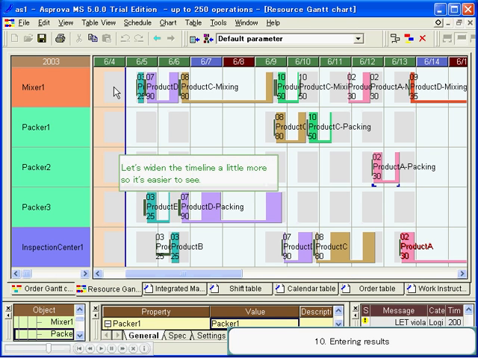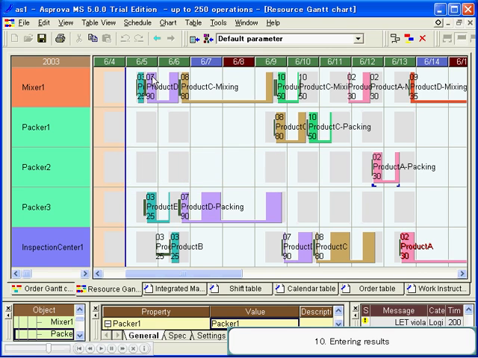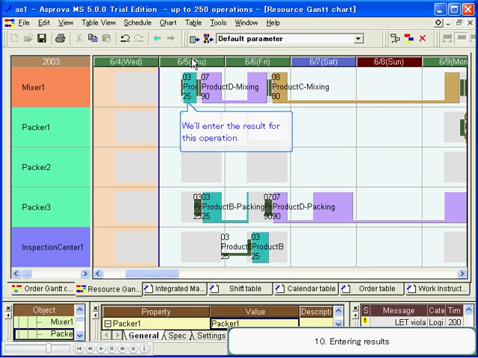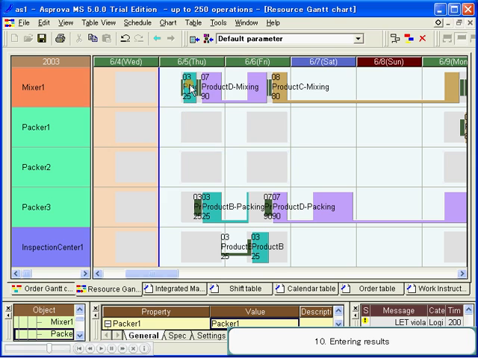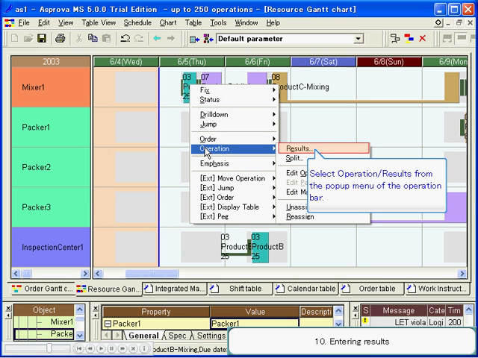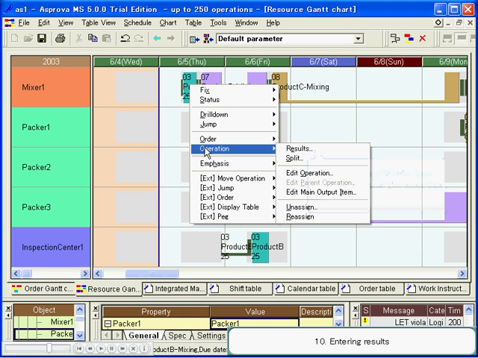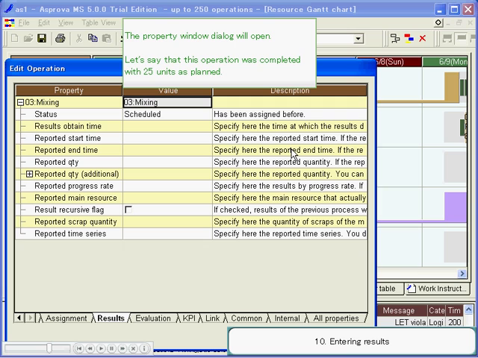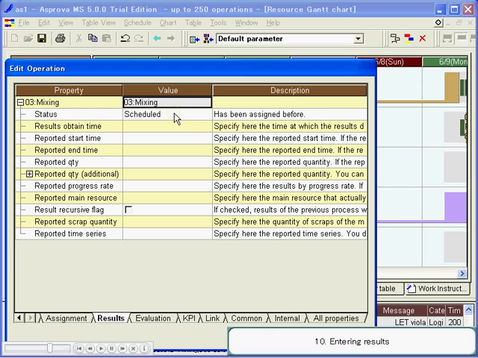Let's widen the timeline a little more so it's easier to see. We'll enter the result for this operation. Select Operation, Results from the pop-up menu of the operation bar. The property window dialog will open. Let's say that this operation was completed with 25 units as planned.